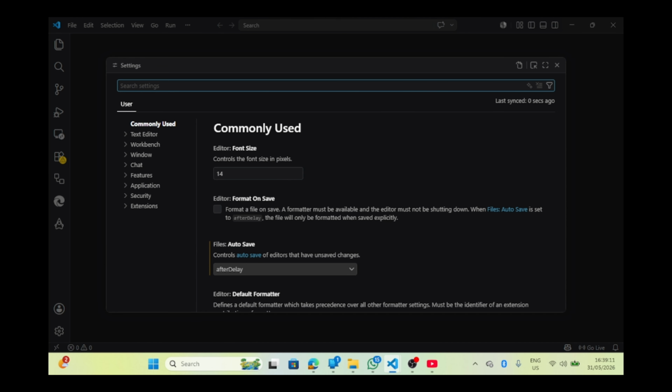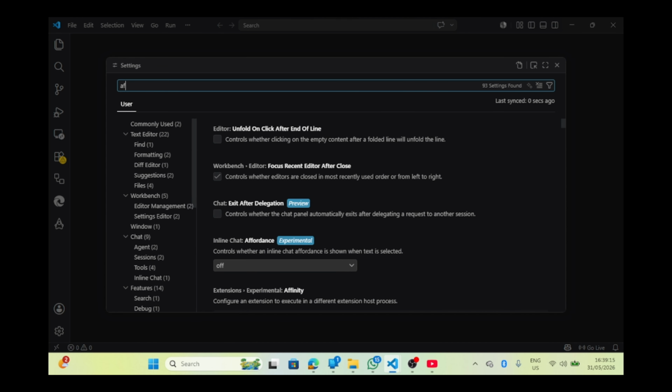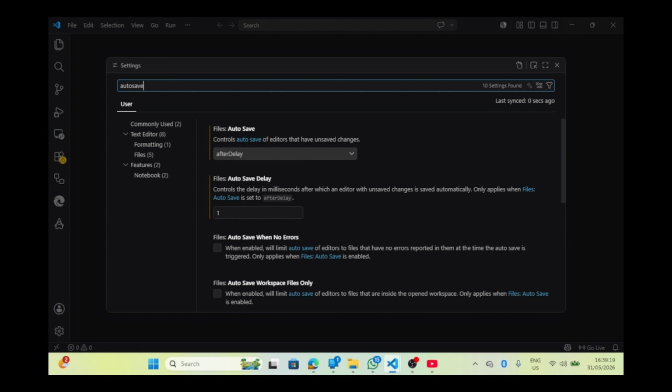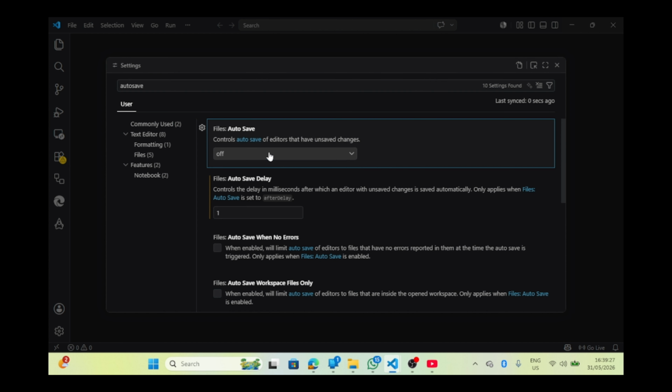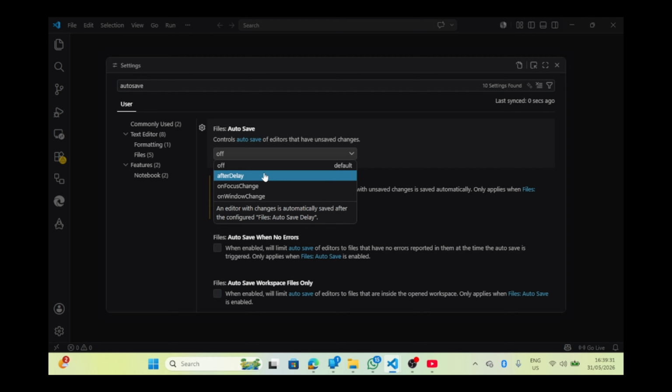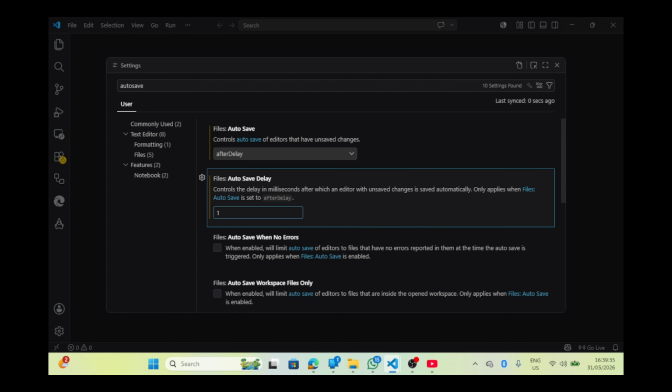Then you search for auto save. When you search auto save, you see this one here. You click it and it will show here. The default one is off. So you click on after delay. When you click on after delay, you set your time in milliseconds.